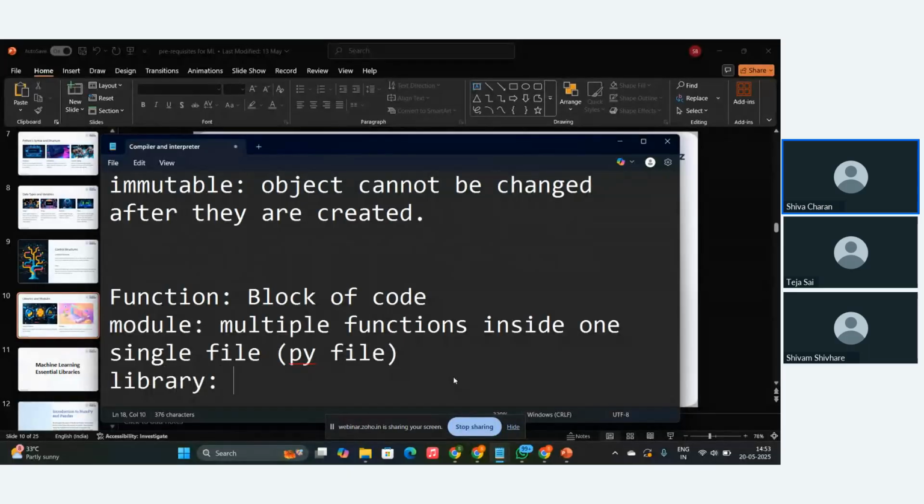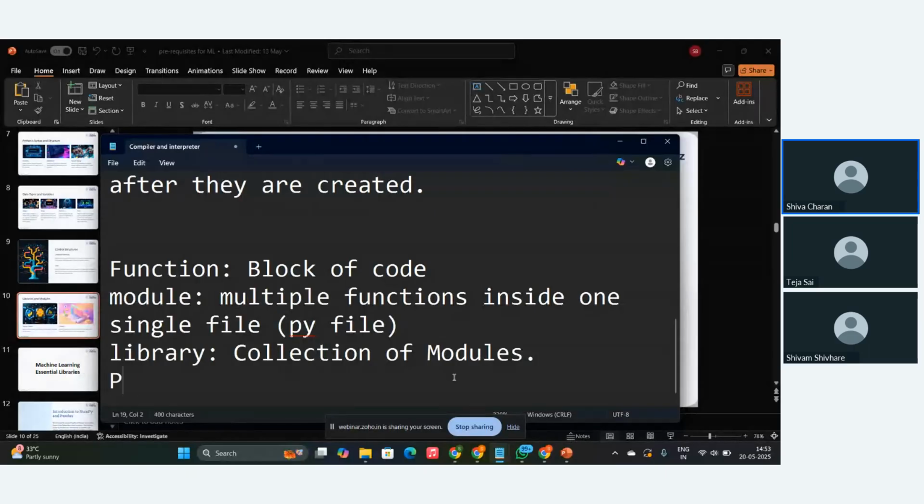So library is nothing but a collection of modules. Then comes packages. Packages is nothing but a collection of libraries. So remember this.